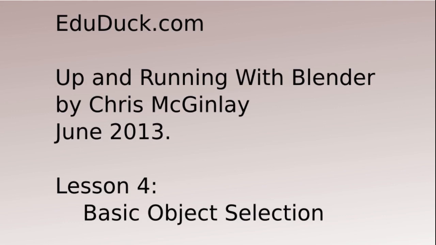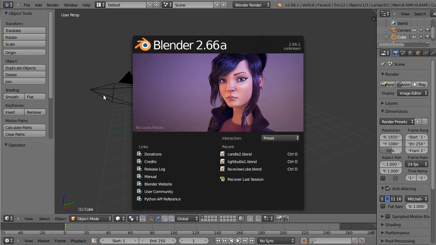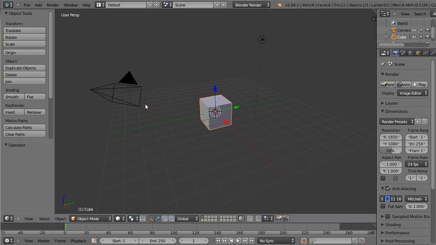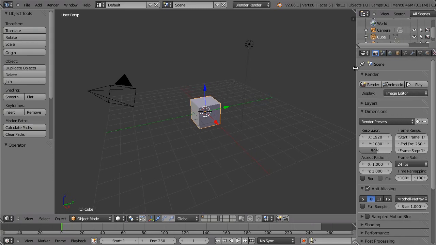Lesson 4, Basic Object Selection. We're going to practice using the Object Outliner and the mouse and keyboard to select various objects from the default scene. We will see how the object properties in the Buttons window change depending on the selection. And finally, we will change the lamp color and produce a quick render.